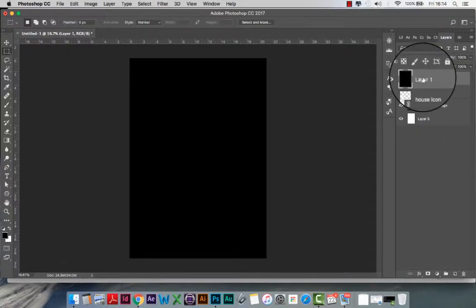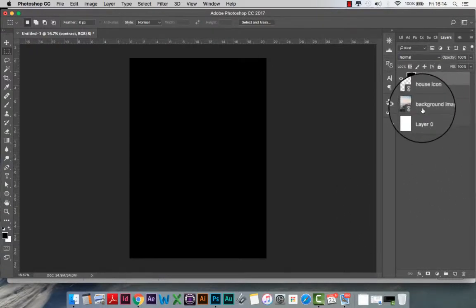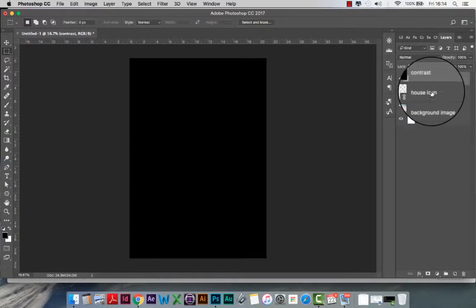Next thing I'm going to do is just rename this layer. So I'm going to double click here, and I shall call this layer, let's see, contrast. There we are. Now, I only want to control the contrast of my background image. I don't want to control the contrast of my house icon.